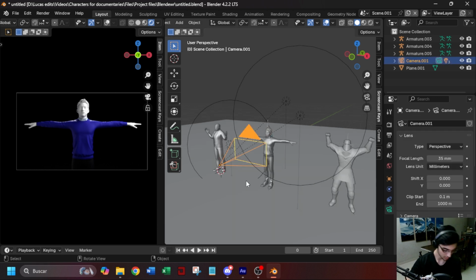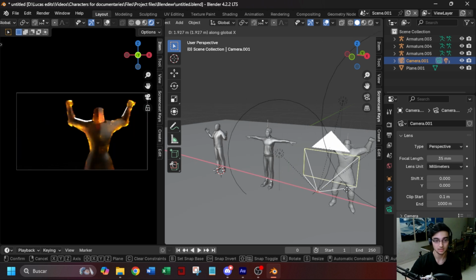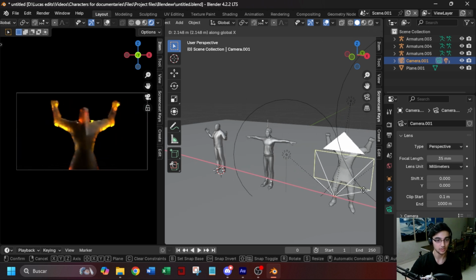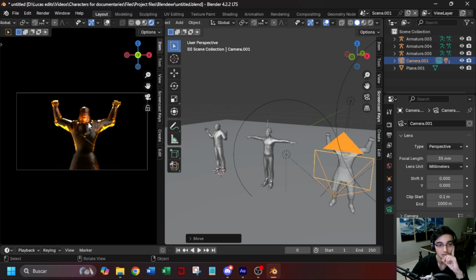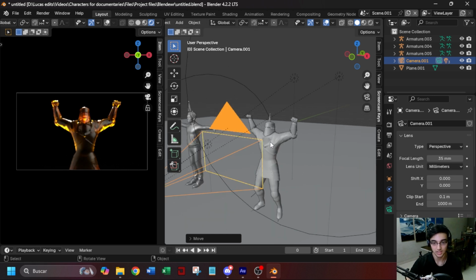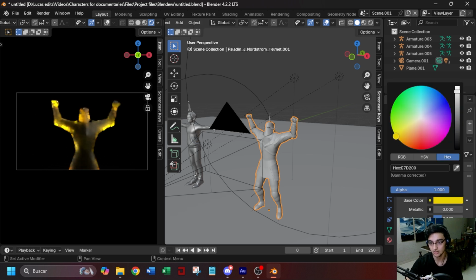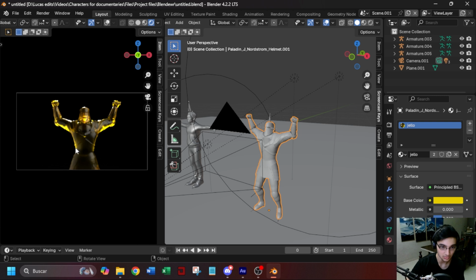So then we go GX, and now you can see the full effect here. You can see the yellow effect. And maybe I want like a more saturated yellow, like this, and this will look better. So yeah, that's basically it.